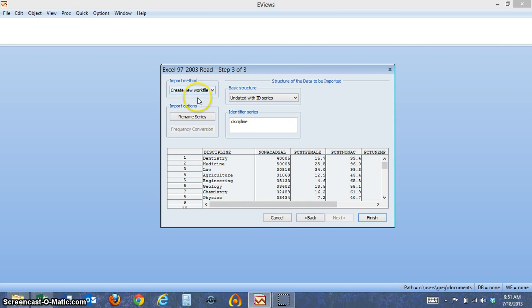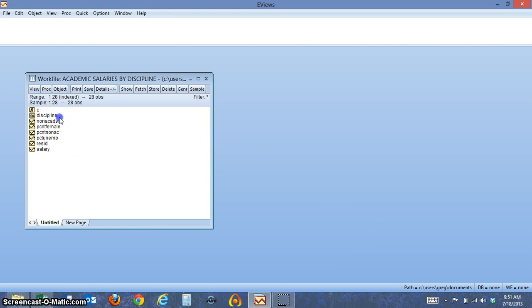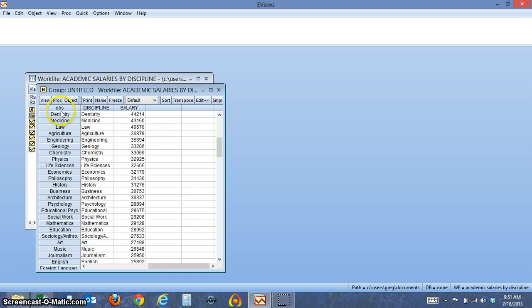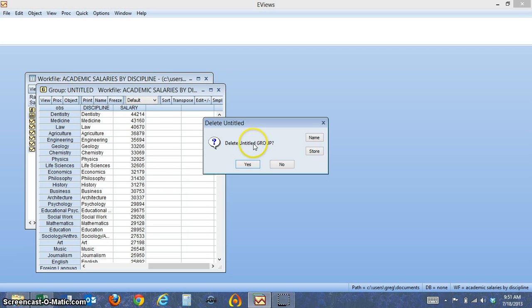All right, so we see that we're creating a new work file. It's undated with an ID series. It's identified correctly that it's undated, and we will finish. So we just brought in our series from Excel into EViews. Notice again, it was still formatted to be organized by discipline, so I really didn't need to pull over discipline since it's in the observation here. That's one example.